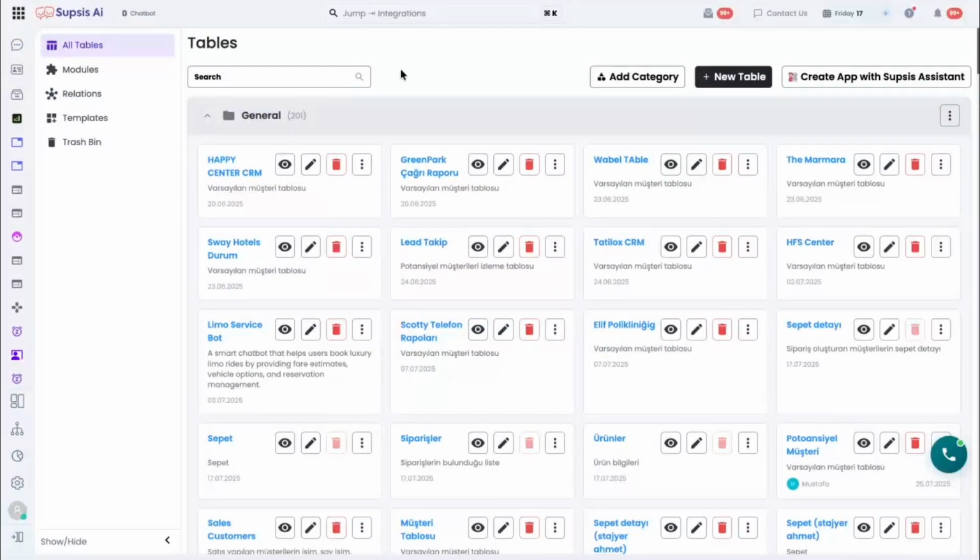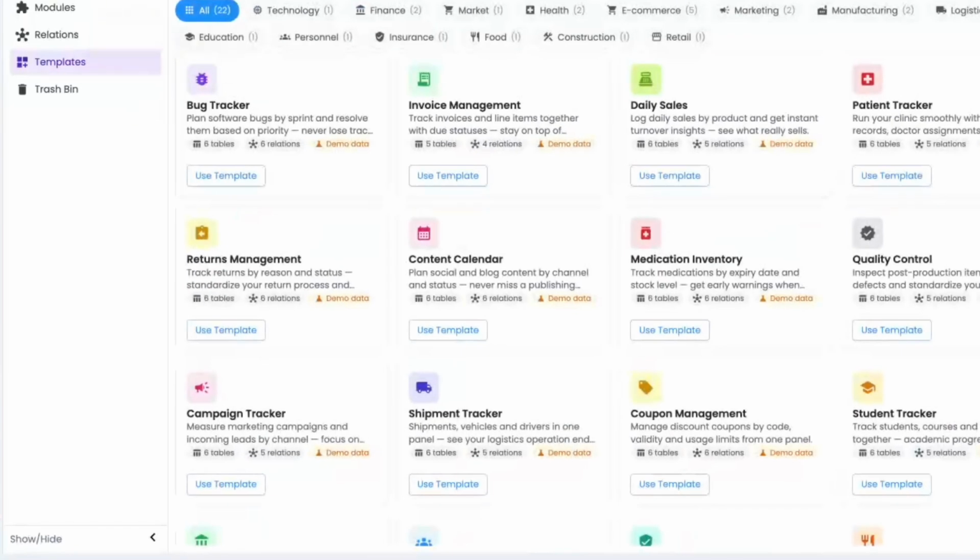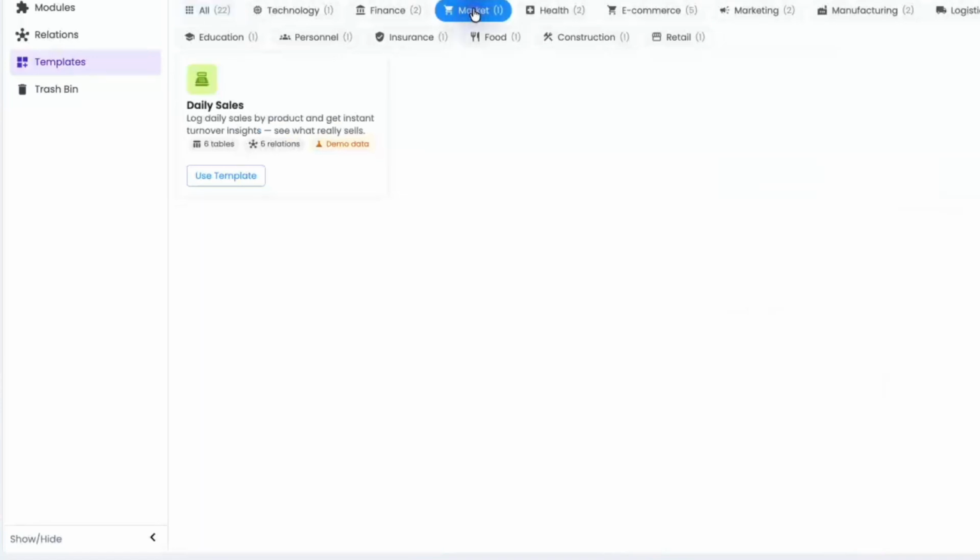The Tables module is one of the richest modules of Supsis AI. As you can see from the main screen, it has a Templates panel where you can find many predefined templates tailored for specific sectors. Every one of these templates does not contain one single table, but a whole connected work environment. For example, in the daily sales template, we have 6 tables, 5 relations, and if you want to, you can generate it with demo data.